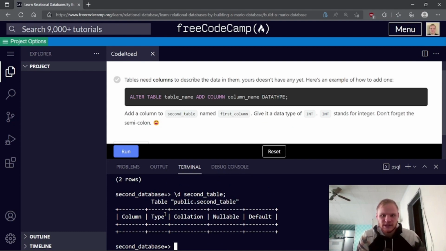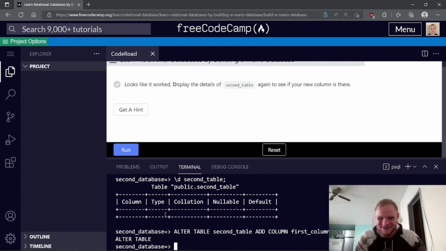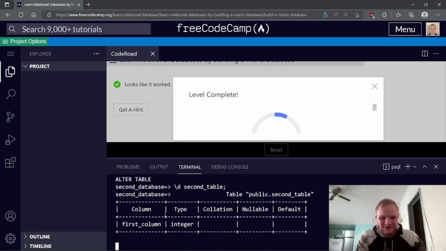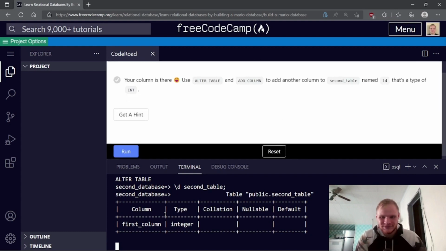Tables need columns to describe the data in them. Yours doesn't have any yet. Here's an example of how to add one. Alter table, table name, add column, column name, data type. Add a column to second table. So we're going to alter table second table, and add a column named first column. It's going to have a data type of int, which stands for integer. And don't forget the semicolon. Now we can do \d again, second table. There we go. First column, integer, nullable, default.